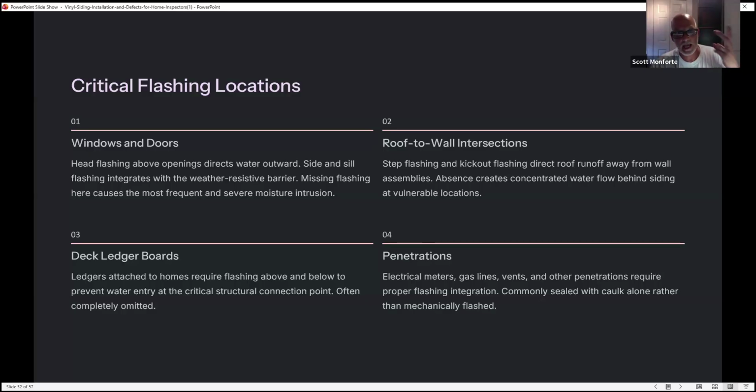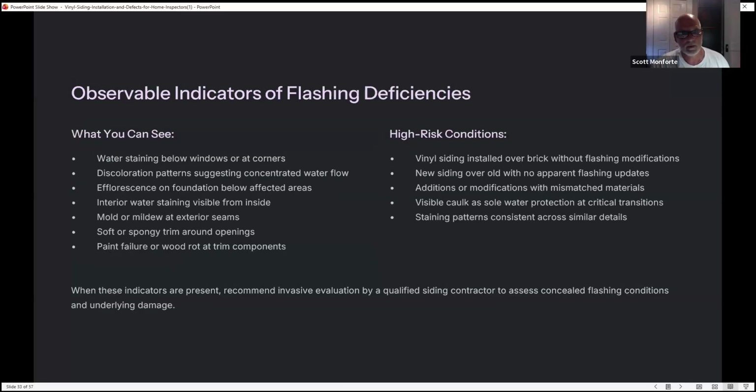Penetrations, electrical meters, gas lines. These guys put this stuff in and they don't care. It's not their job. The guys who did the siding may have done everything right, but then everybody comes and adds a new meter, gas lines, vents, other penetrations, and they don't even bother flashing it properly. See it all the time. Or they just seal it up with caulk, a little bit of caulk, a little duct seal, and we're good to go.